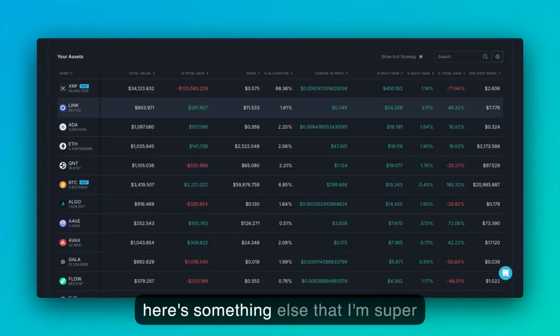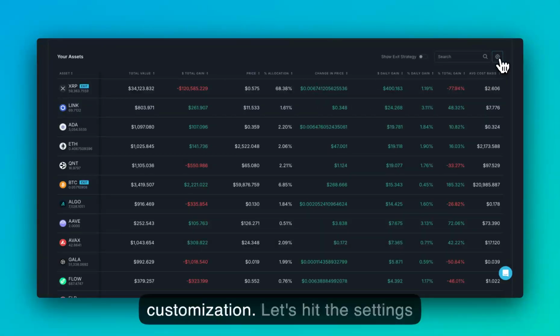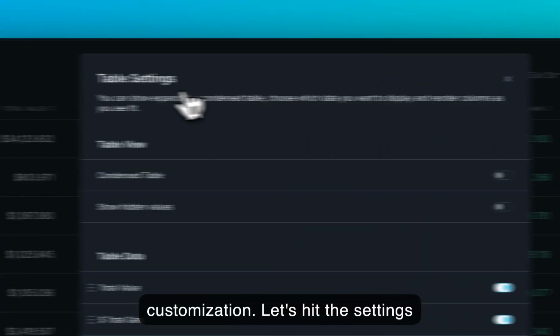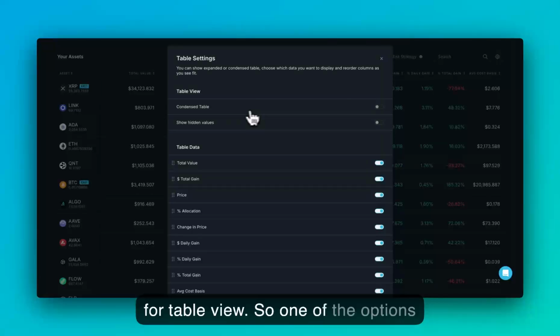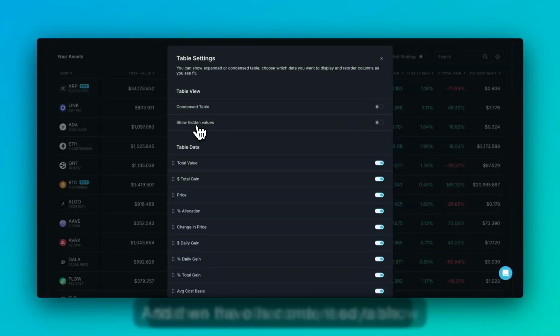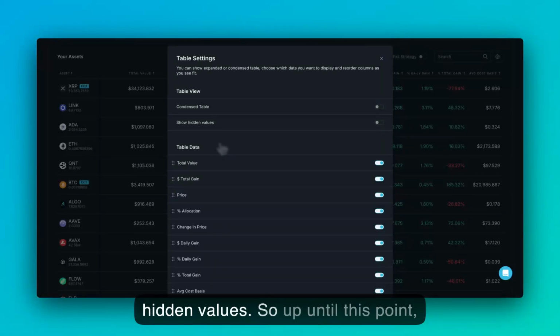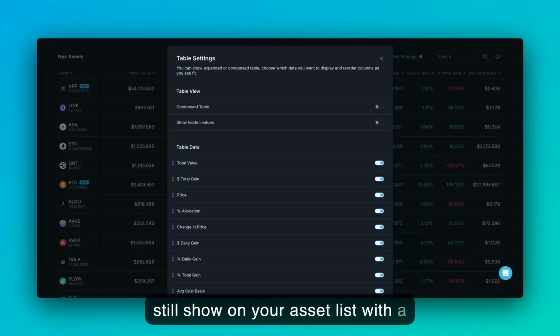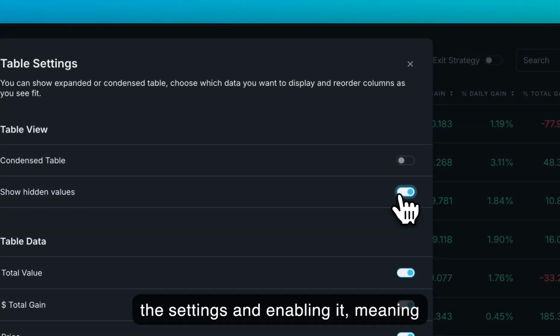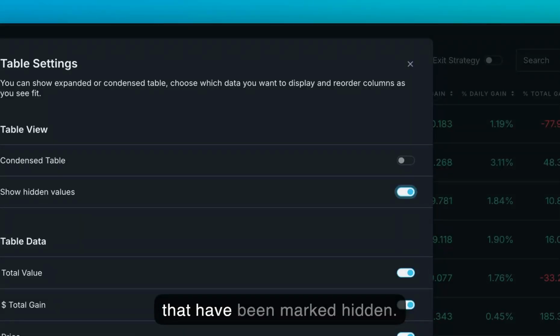And here's something else that I'm super excited to share, which is customization. Let's hit the settings here. We now have two options for table view. One of the options is condensed table, and the other one says show hidden values. Up until this point, coins that you chose to hide would still show on your asset list with a strike through. We heard the feedback, and by default, all the coins that are hidden will no longer show in your asset view, but you do have the option of coming here to the settings and enabling it, meaning that you will be able to see the coins that have been marked hidden.